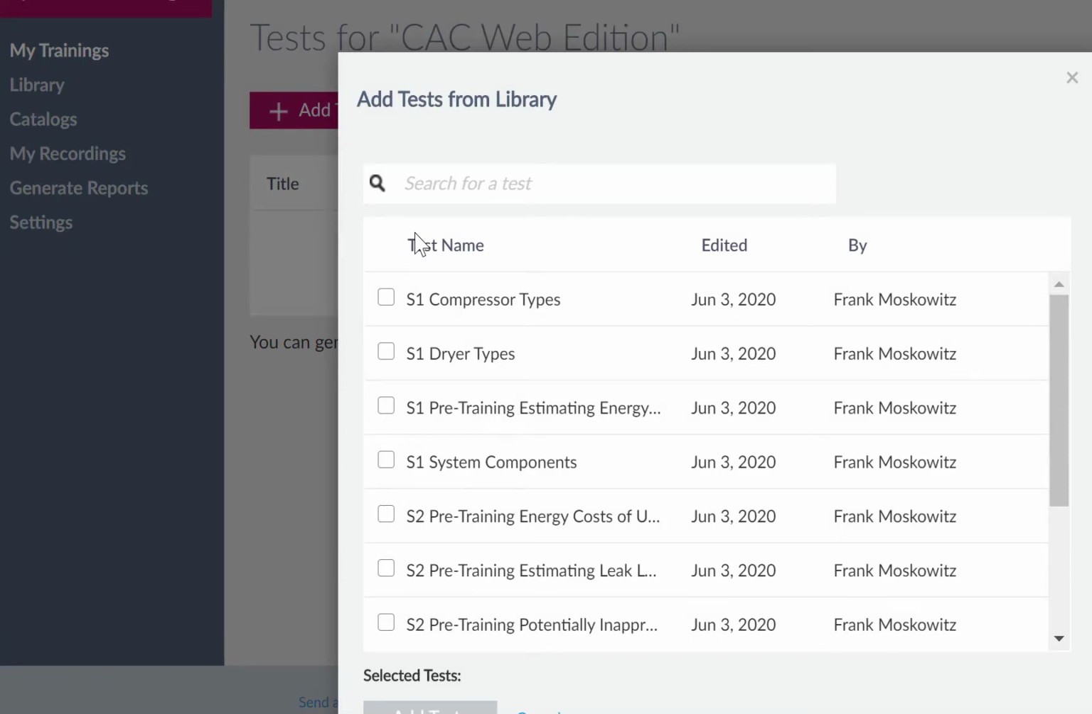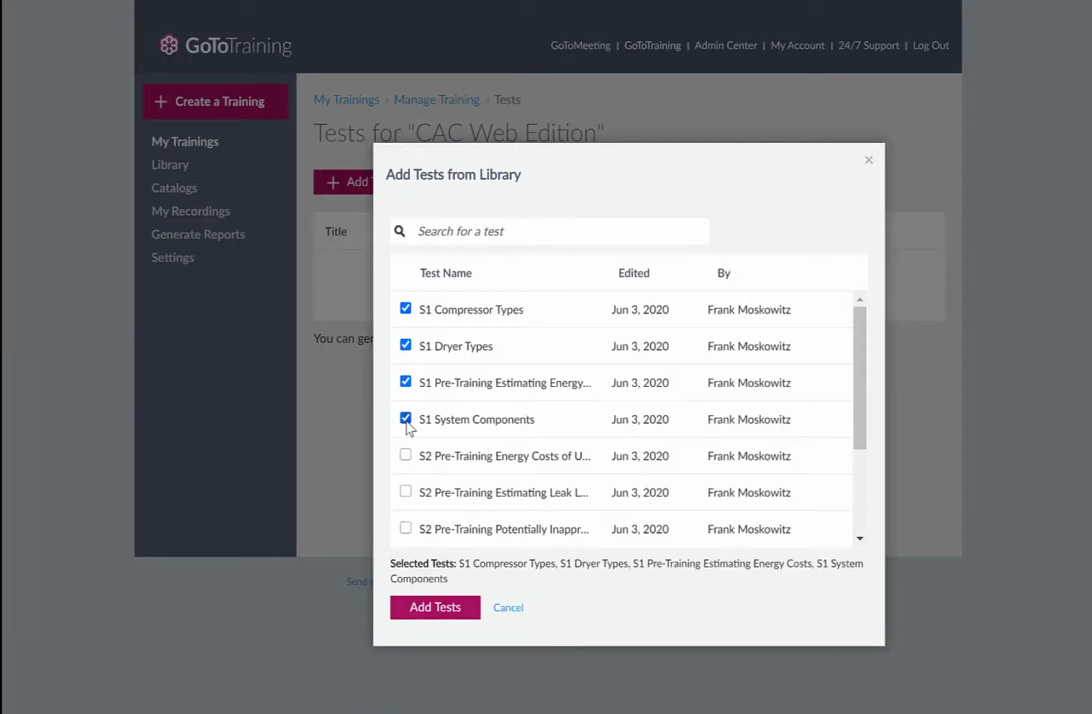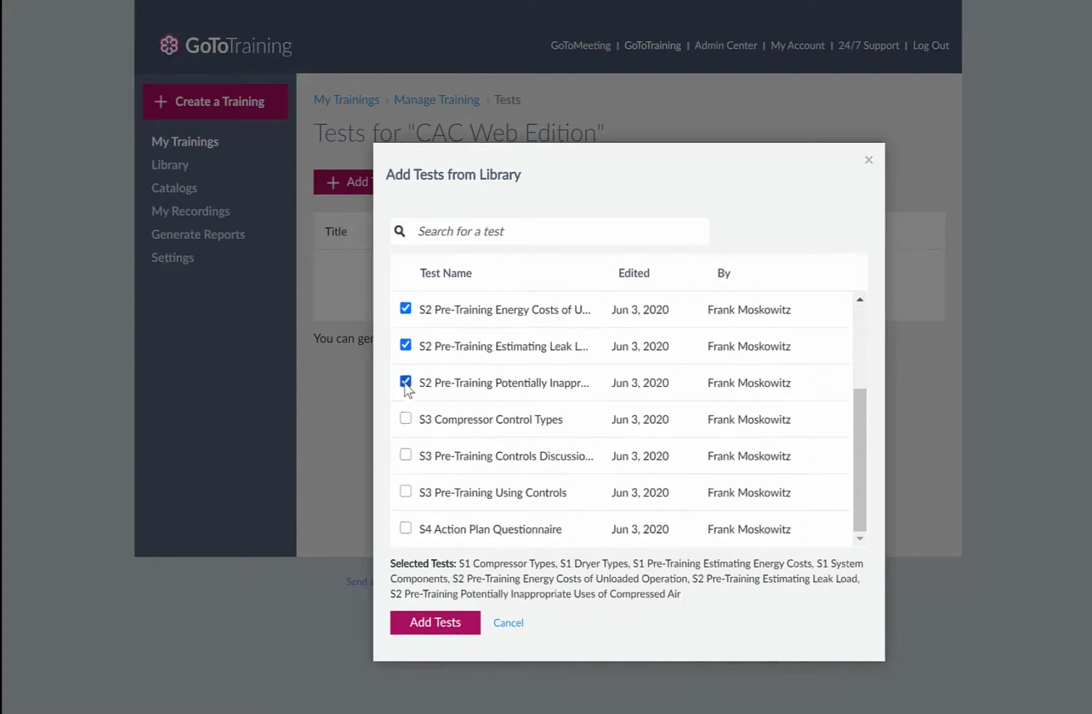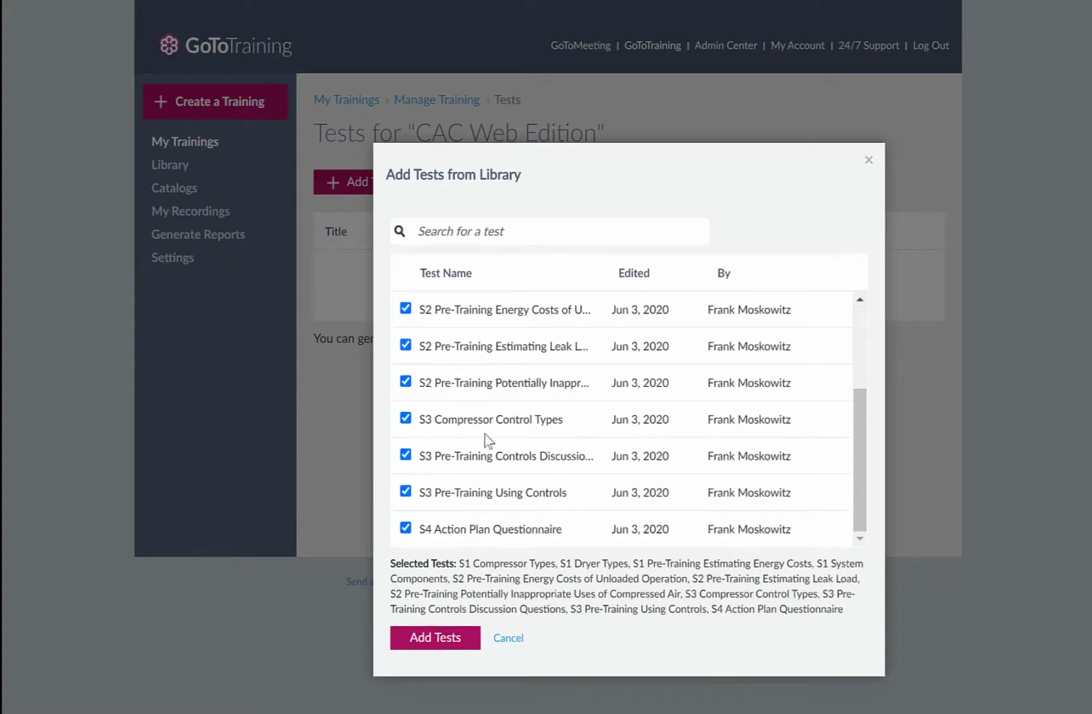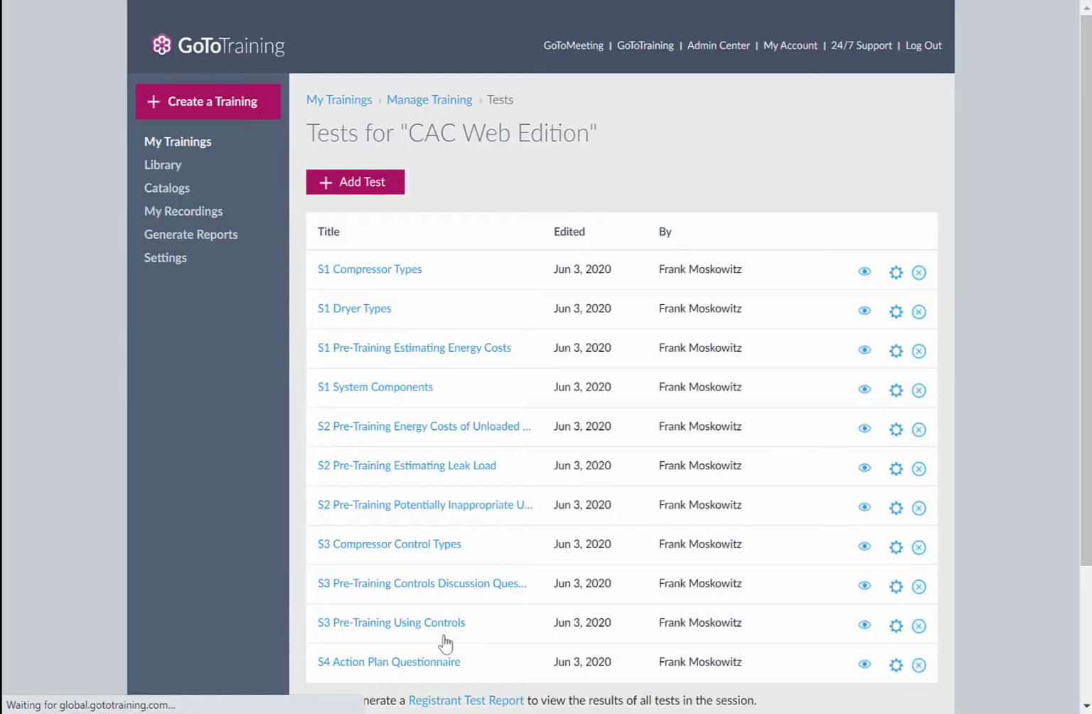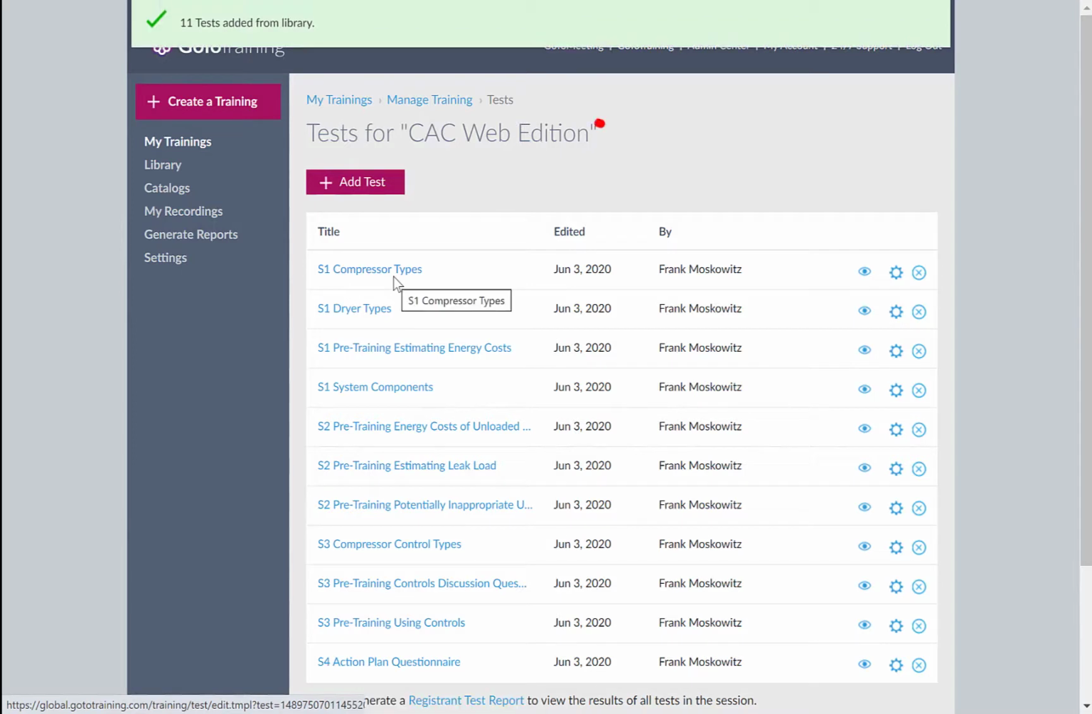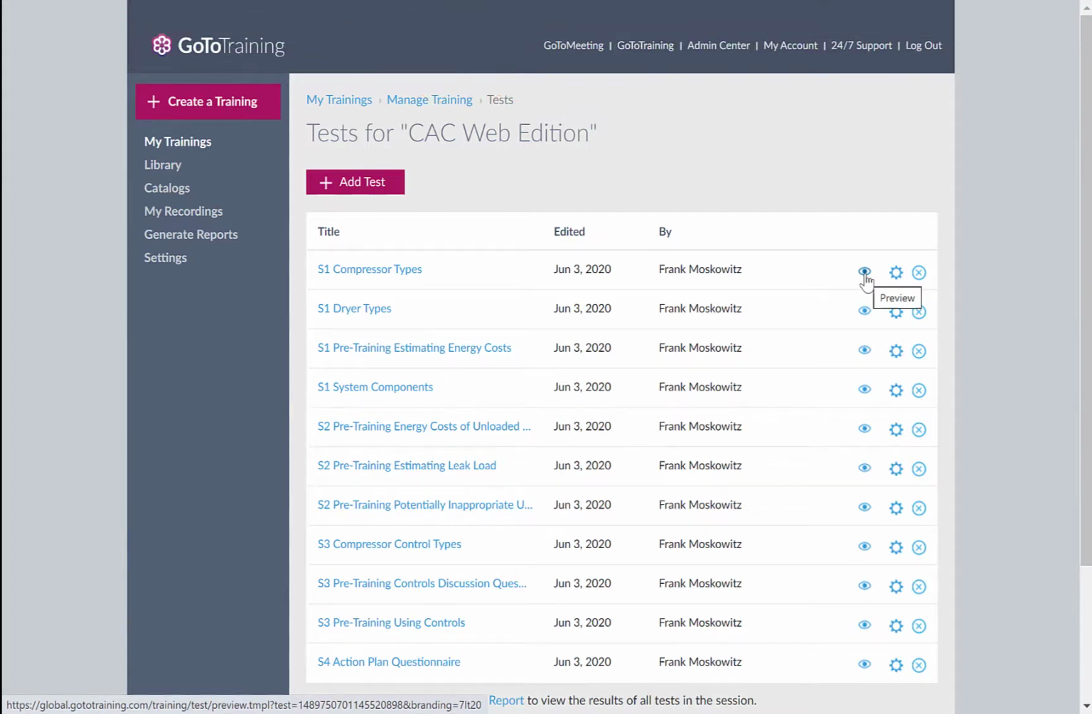And as before, pre-populated for you, click every single one. S1 would be session 1, S2 would be session 3, etc. Click them all, add them all, and you now have pre-populated your tests. You can take a look at it, and you can see the green bar at the top shows you've just successfully added 11 tests. As we discussed before, you could preview, you can do the thing with the gear.